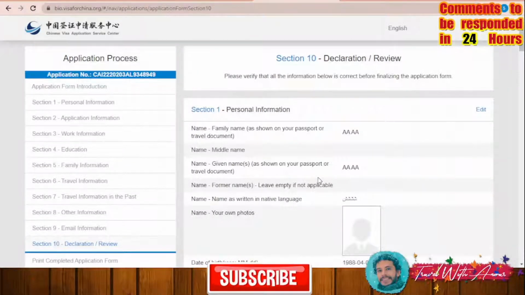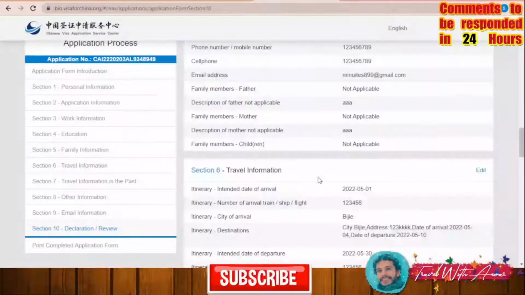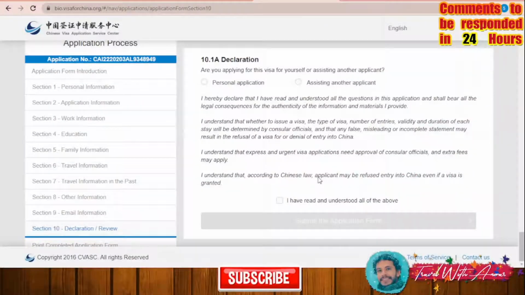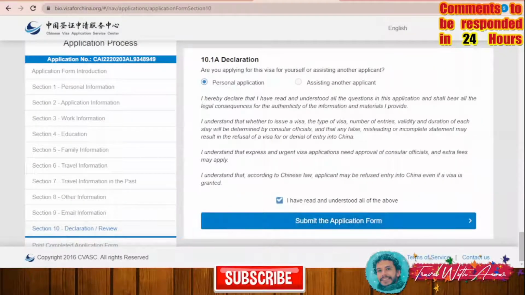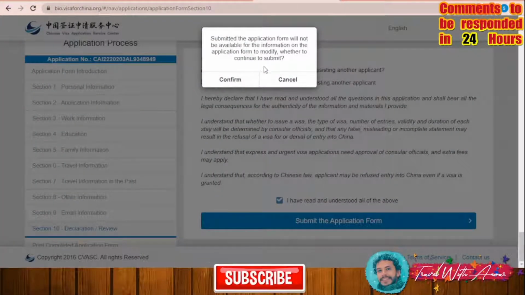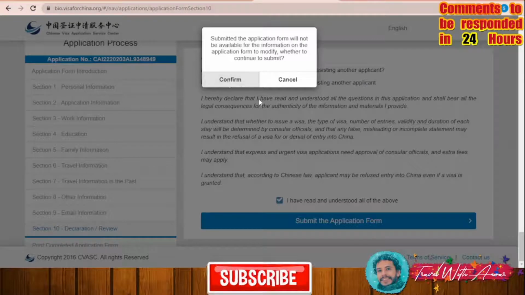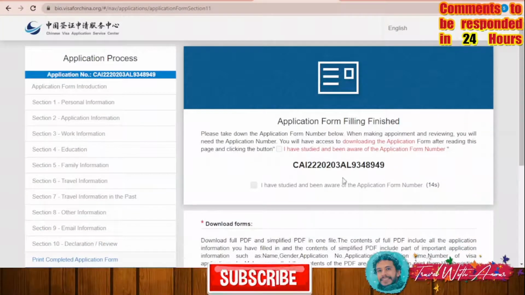Declaration and review. Okay, so you have to check all the details that you have given. And are you applying for this yourself? Okay, you have to declare, and after that I have read and submit. Need to submit the application form. Once submitted, the information on the application form will not be available to modify, whether to continue or submit. So once you submit, you will not be able to modify. I will say confirm, I'm submitting it. Okay. Application form filling finished.